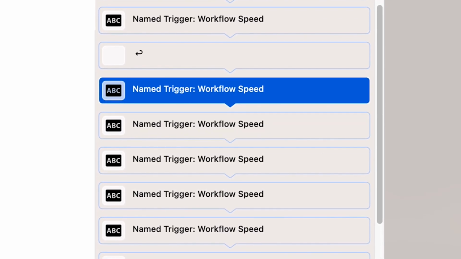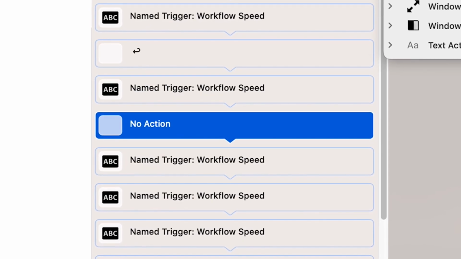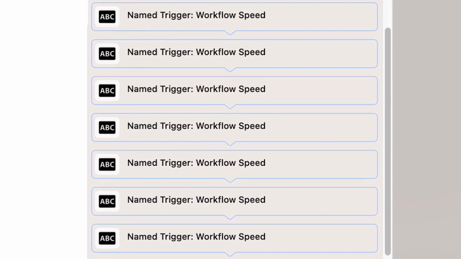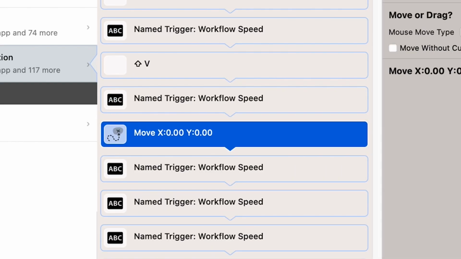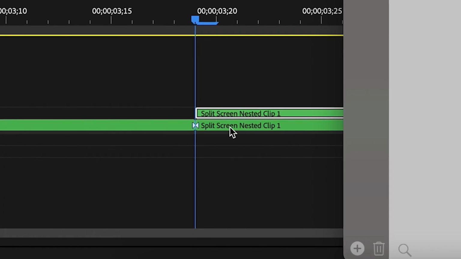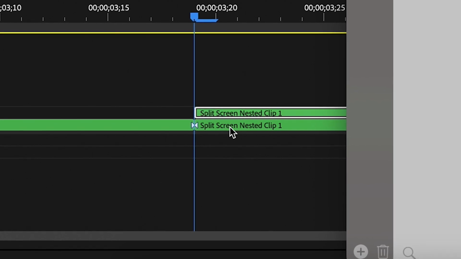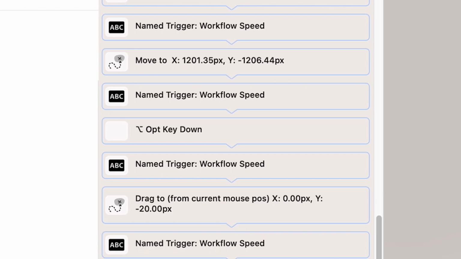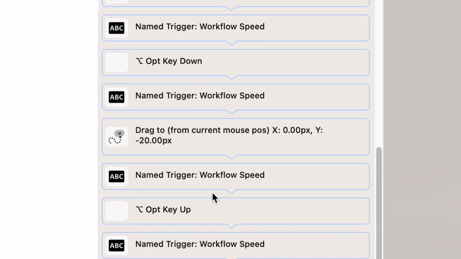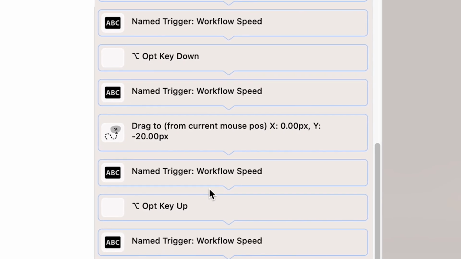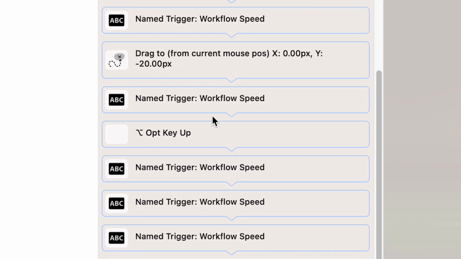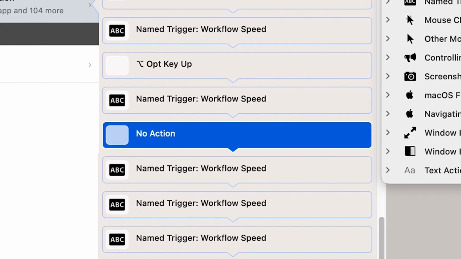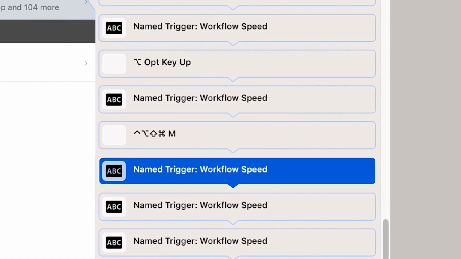Now we have to duplicate the middle piece of our adjustment layers, so the next action is shift plus V to switch to the timelines panel. Then add the move mouse to position action again and save your mouse cursor's position like this directly over the middle piece. Now add an action called opt key down and the action drag mouse to position. Change the Y coordinate to -20 pixels.